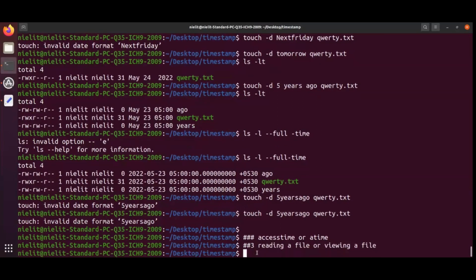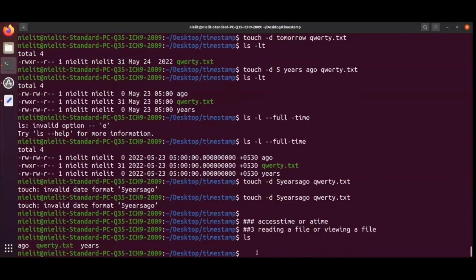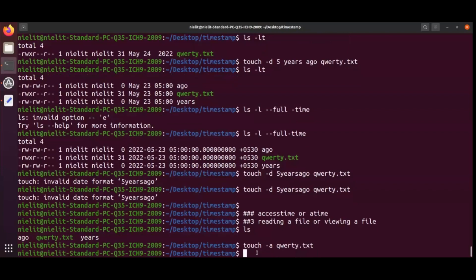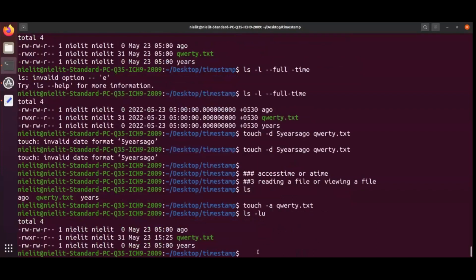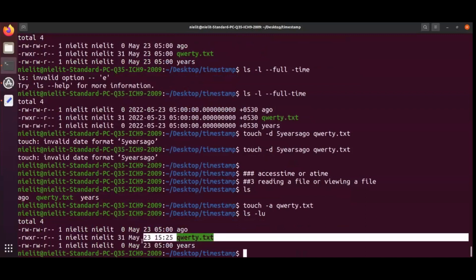Now what I'm going to do: I will check how many files I'm having with ls. I'm having one file, that is quantity.txt. So I'm giving touch minus A, my file name quantity.txt. Now I'm checking with ls minus lu. See, it is showing the file access time as 15:25, because I have read that particular file now, so it is showing that recent access time.